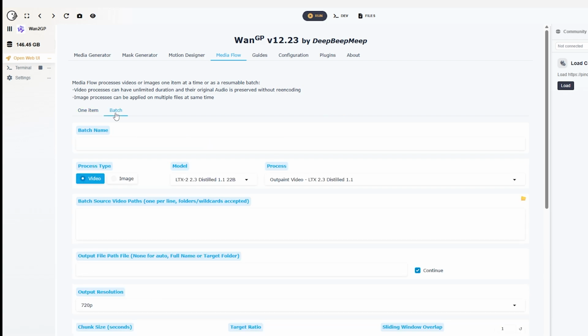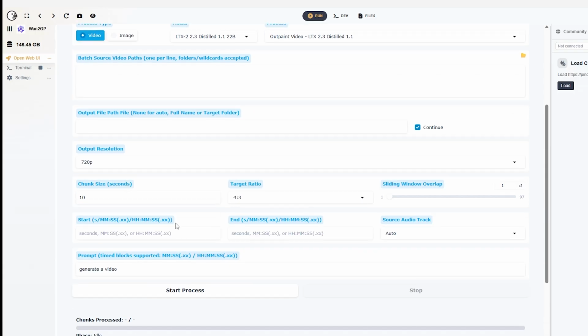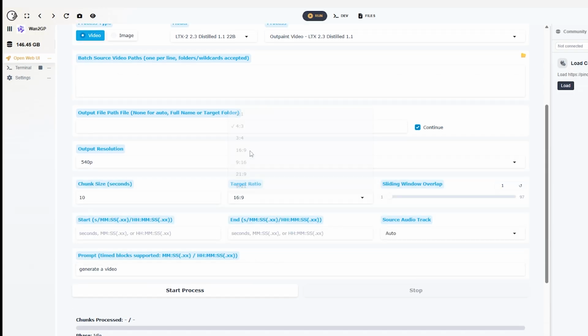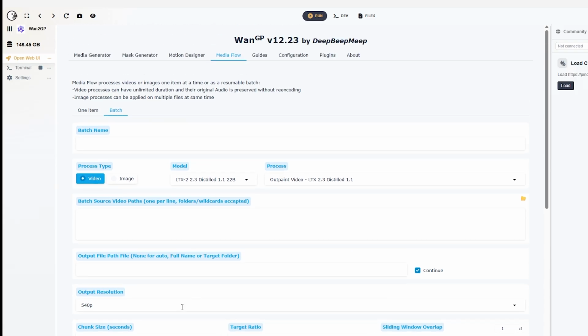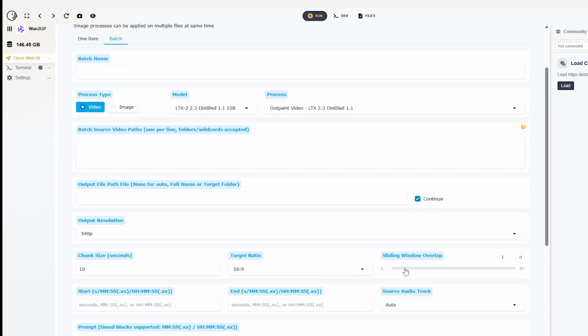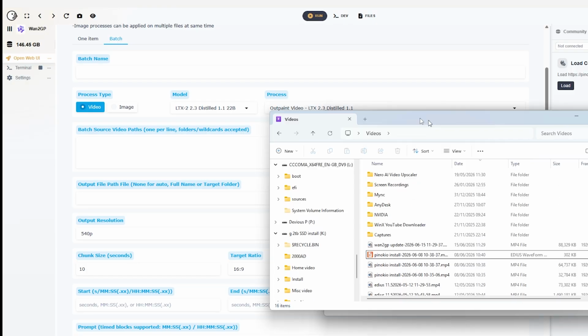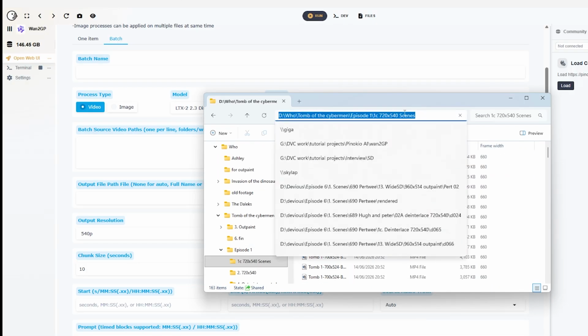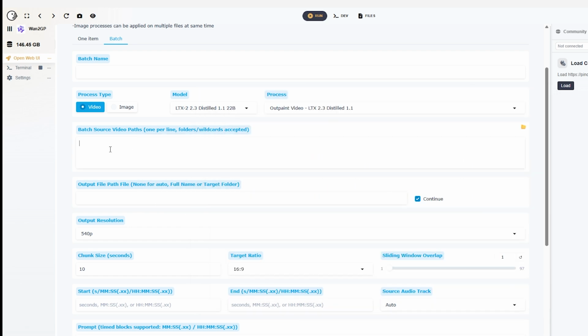How do you use the batch option? Well, it's pretty much the same as before. You set all these different options up. So for example, I would set it to be 540, 16:9 for my outpainting because I'm feeding it with standard definition. I'd pop that up there. Set up whatever sliding window I would want. And then what you've got to do is just put the path for your video in there. So go to Windows Explorer, find whatever it is that you want to use, and then just take that and copy it and paste it in here.